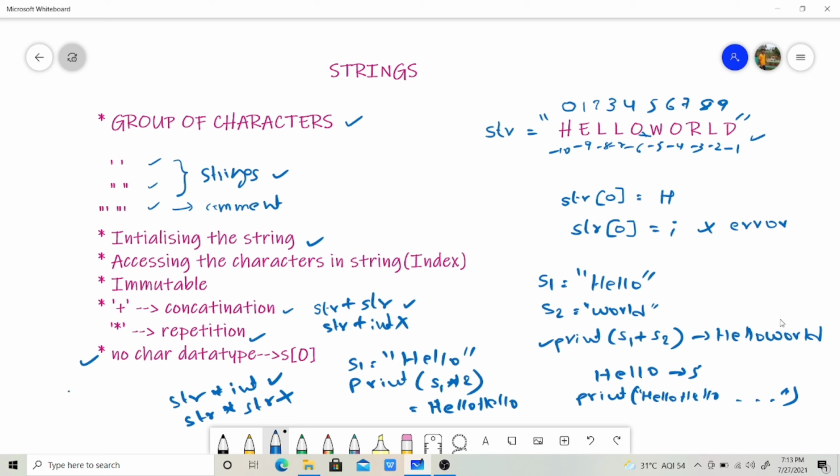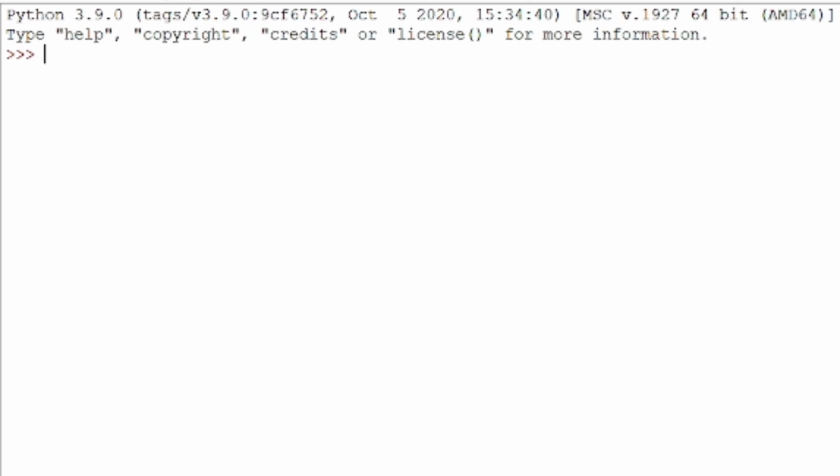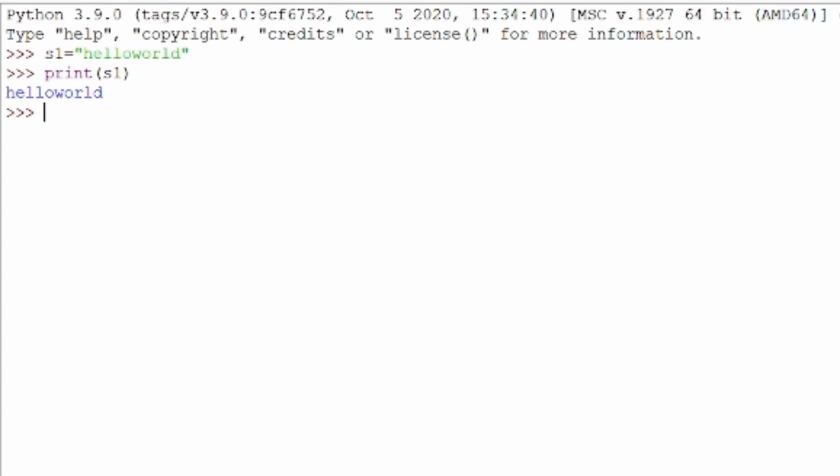We already discussed that a string is a group of characters or a group of words. Now let us discuss initialization of a string. For example, if you take s1 is equal to double quotes hello world, when you print s1, it will give you hello world. We included the data in between the double quotes, so it will be treated as a string. Let us find the type of s1. See, it is giving the string data type.